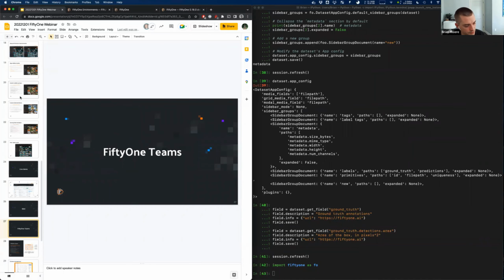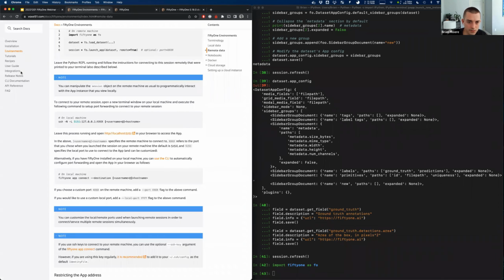Maybe more specifically to Tony's question, what about running inference? Suppose you have a pipeline where you're training and you want to apply inference, whether it's on images or on some video, a fancier model like a video action recognition model. 51 does have a built-in capability for that.